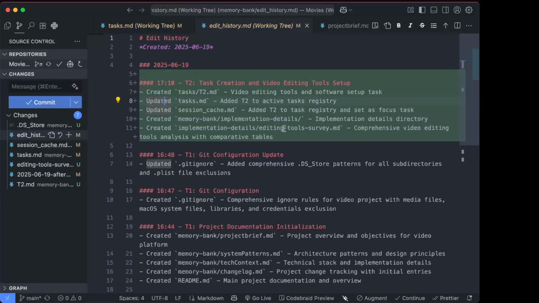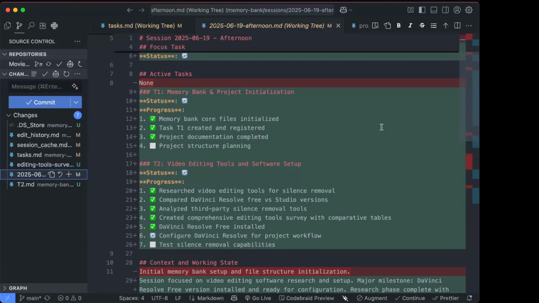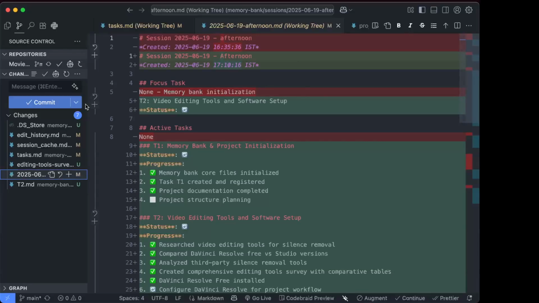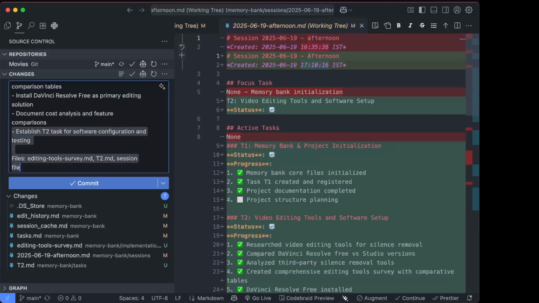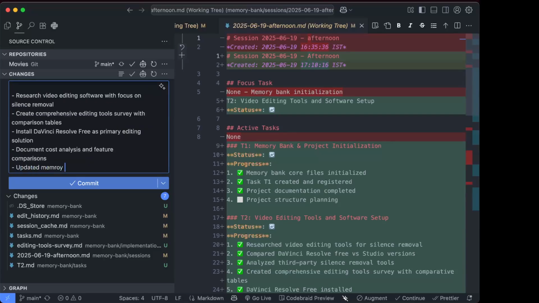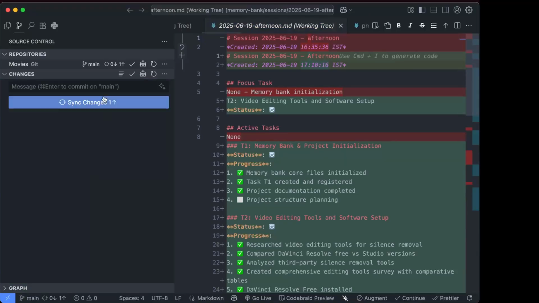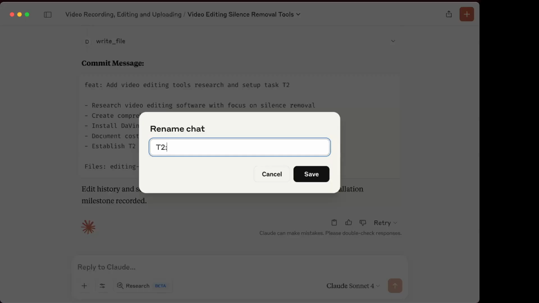So it's added all this information, right? Great. It's created a task, it's done this, so on and so forth. And it's updated the session file which we had created in the first chat session, right? Good. And this is our commit message. Let's put it here. I'll just make a few changes, because quite often it adds a lot of secondary information which is not needed. So this is it. I'll say commit and sync, so push these changes to GitHub, right? Now, let's rename this.